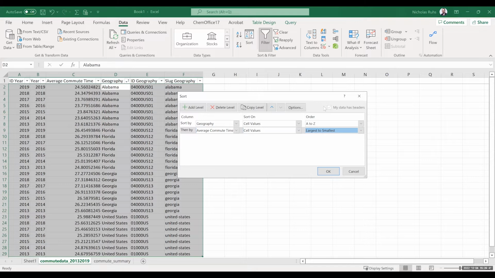One thing that I didn't mention before is that, particularly since we have headers and column labels here, you'll want to make sure that this My Data Has Headers button is checked. Here it's checked by default, but sometimes Excel won't pick that up. So if you do have headers, make sure that this is checked, or it might sort those in with the rest of your data as well.